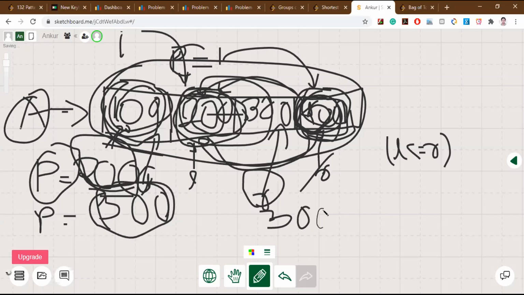Still, p is greater than or equal to a of i, so I can decrement it. And like this I'm moving in the array. Okay, so left and right pointers. Whichever we need, we accordingly increment and decrement to gain more power, right?